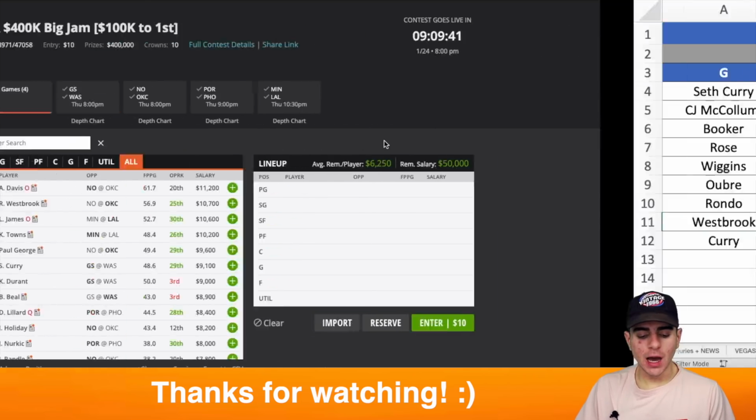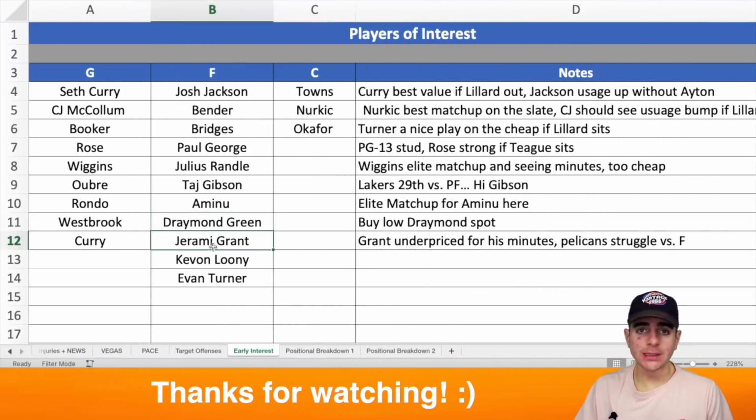Jeremy Grant, just seeing loads of minutes out there, continues to be too cheap. You have in my notes right here, I have some notes, just underpriced. Pelicans struggle versus the forward position.